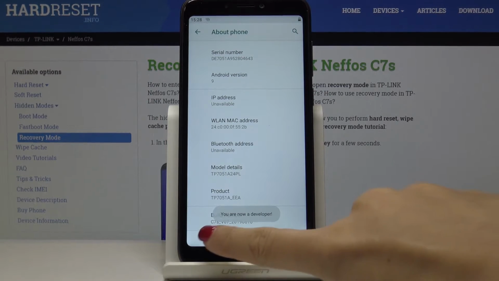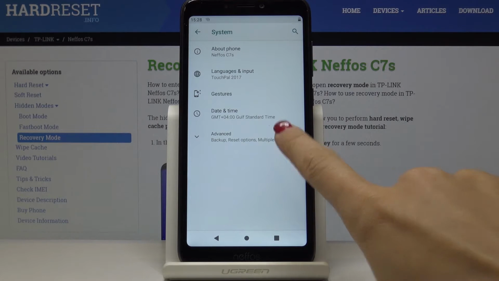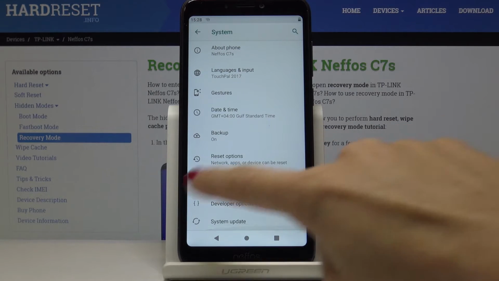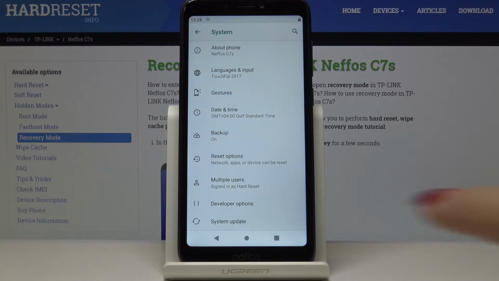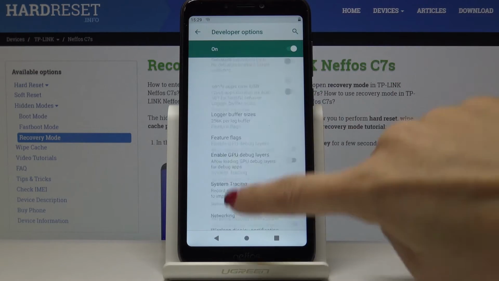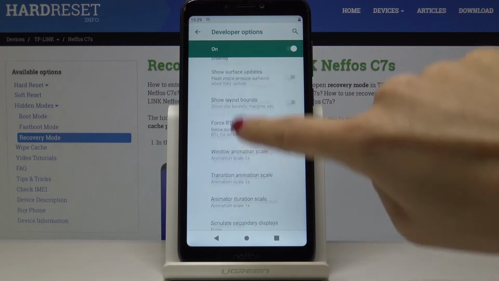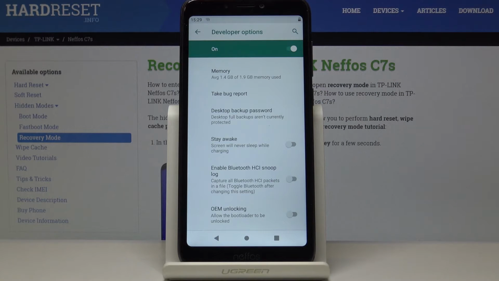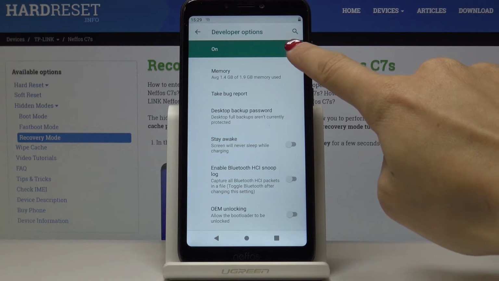developer now. So let's go back, go to the Advanced, and from now on, you will be able to notice developer options here. Simply click on it. And as you can see, from now on, you can perform plenty of very useful and advanced operations. Use developer options as often as you want to. And then once you want to switch them off, simply tap on this switcher.